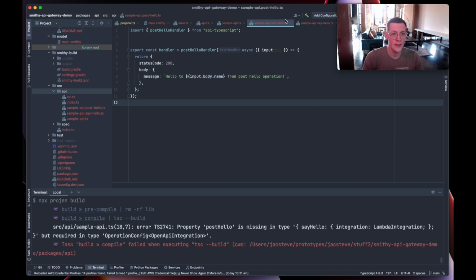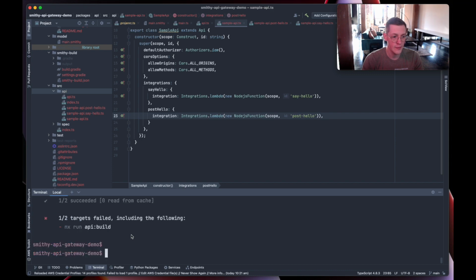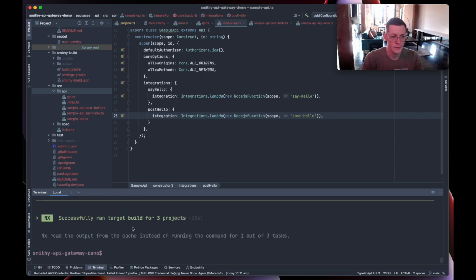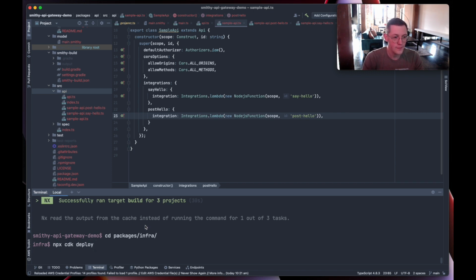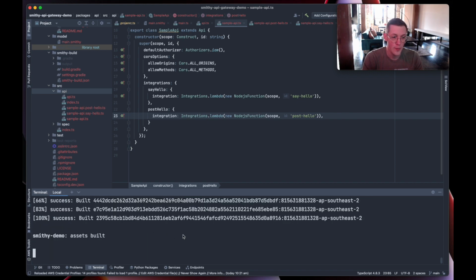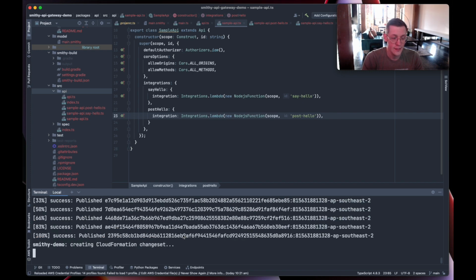So we've hooked it up to our construct here. We can now rebuild everything. Okay, that built successfully now, so we can go into packages infra and then deploy this again. And this should update our stack with the new operation that we've added. So we'll hit yes, and I'll check back in once that's deployed.